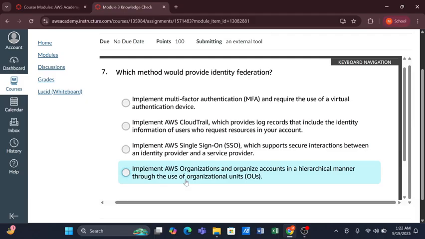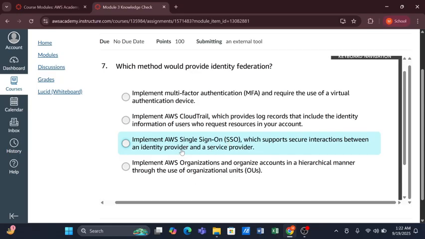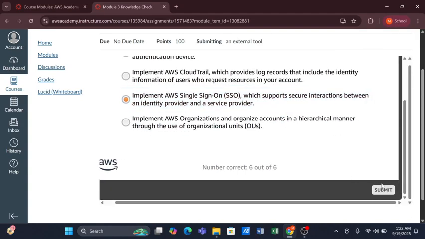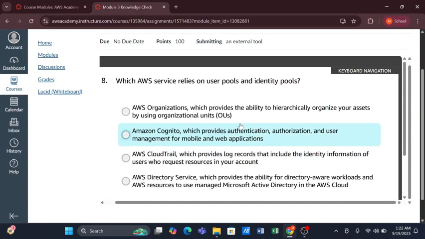So I think it's implement AWS single sign-on SSO which supports secure interactions between an identity provider and a service provider. Yes, that is correct. So now let us move on to the next question, which AWS service relies on user pools and identity pools.